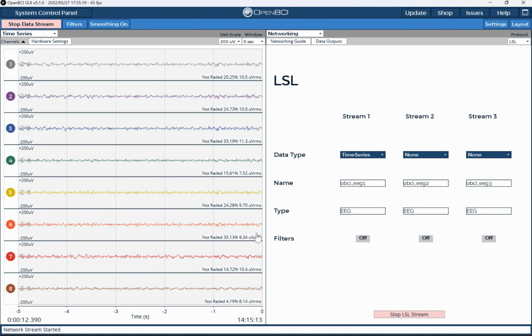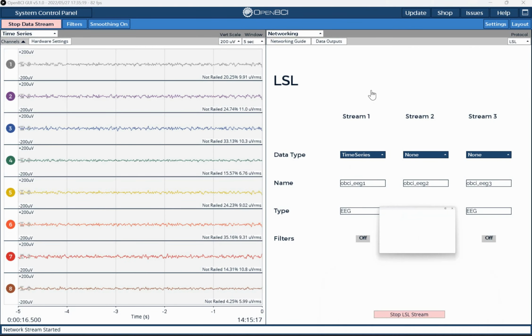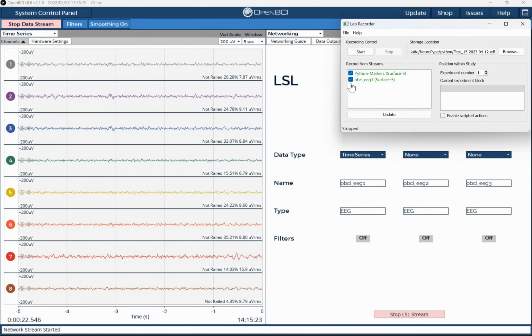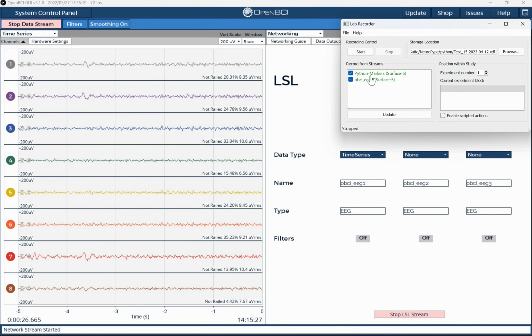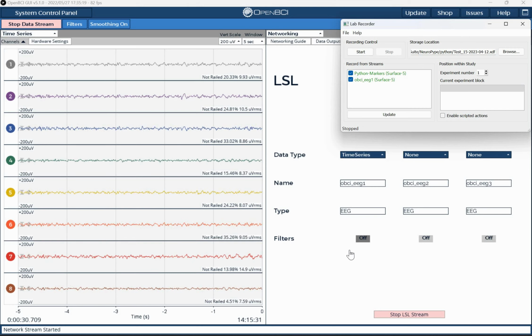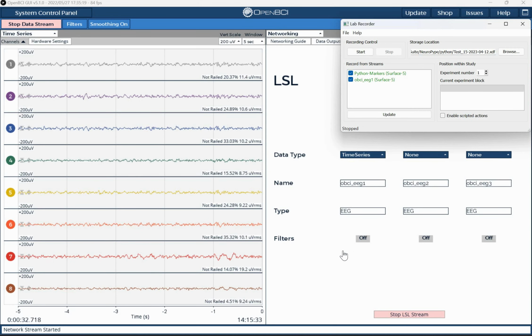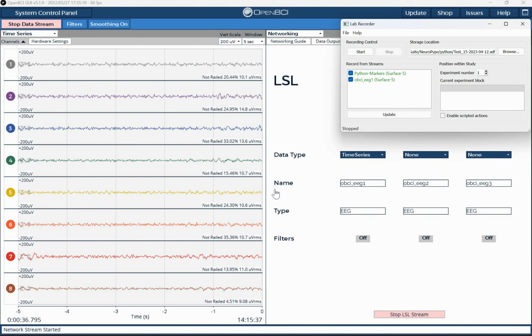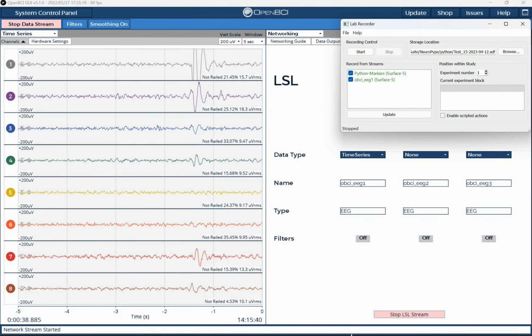After everything seems like it's operating correctly, we can head over to our lab recorder. In our lab recorder, as we can see, we have the two streams started, as mentioned in the paper. One is the OpenBCI stream, and the other is the Python stream, the marker stream, where we attach our string markers to our voltage values detected by the OpenBCI.